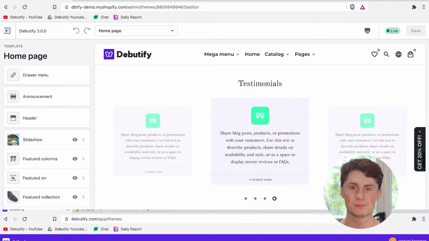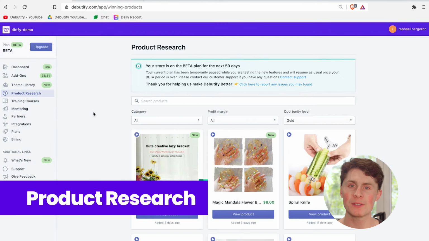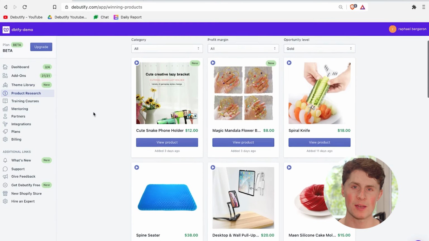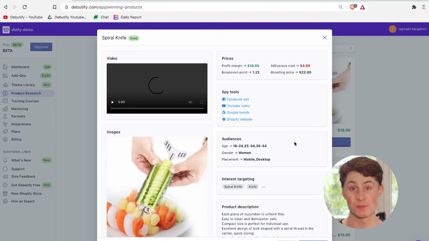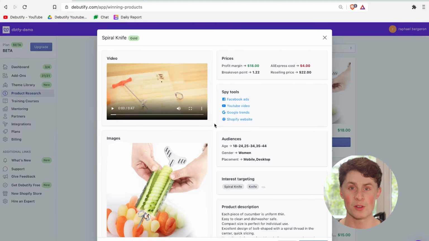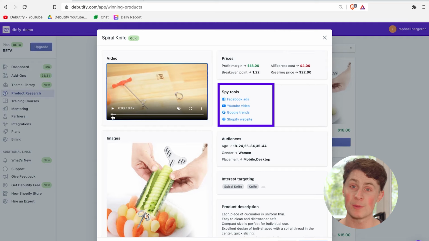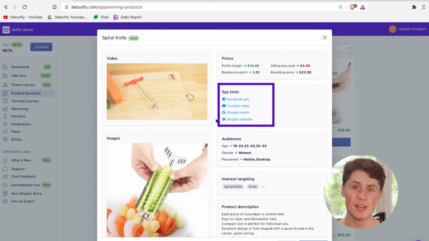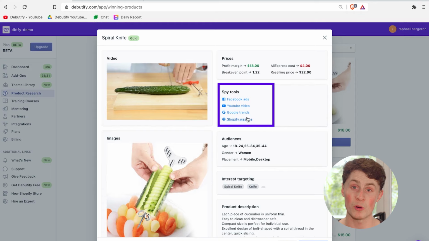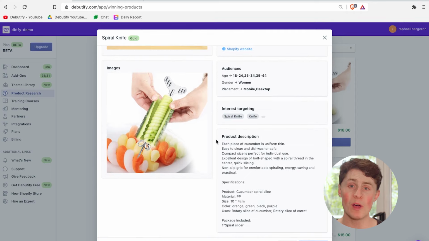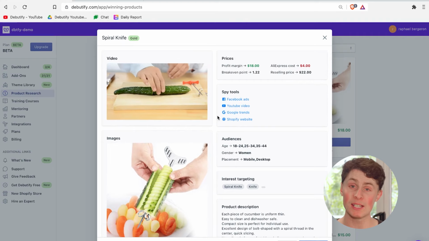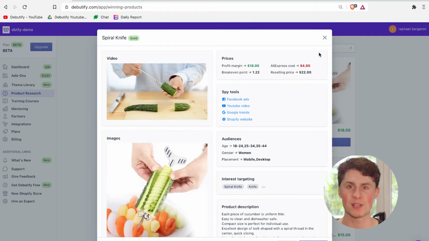Product research. On the left-hand side, we have our product research tab. This is where our team curates weekly winning products and shows them to you. This isn't just a product browser though. We have spy tools so you can see competitors' stores and Facebook ads, and we've crunched the numbers on what a real good profit margin would look like for each and all of these products. That way, you can understand the profitability of these products before you get started.